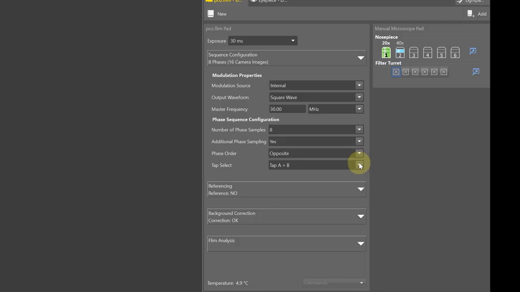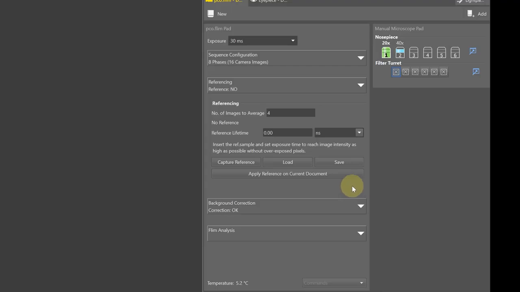The sequence configuration tab is followed by the referencing. The referencing describes the reference measurement, where you can adjust the number of images to average. You have to input a proper referencing lifetime, which I will show later on how to do with a real reference measurement. Then you can capture the reference, you can save it, but as well you can load a reference file. If you've done this in the morning and you have the same settings again, then you can load the reference file and apply the reference to the current measurement. This is the referencing tab.